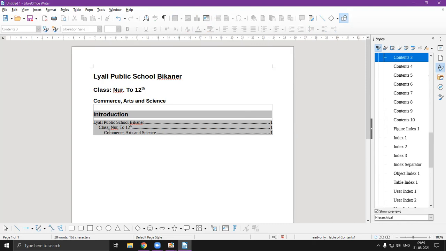Just like Layar Public School as the main heading, and its sub headings it has made: class nursery 2 to 12th. Commerce, arts and science, it has also made sub headings, that is, sub heading 2, as a third level. So that means whatever type of heading you give, your content will be built of that type. If you are applying heading 1 multiple times, it will treat it as a main content of your table. So this is how you can create your table of content.